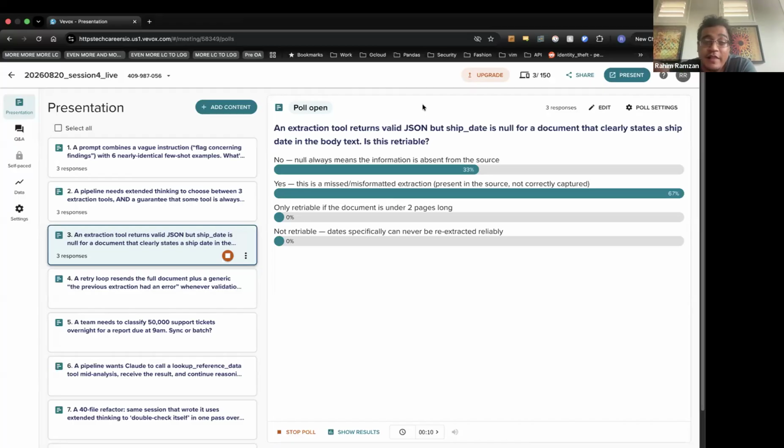The third one is kind of nonsensical. That doesn't make any sense. And then dates also, I can't think of a scenario where a date can't be re-extracted reliably. There's no case for that.